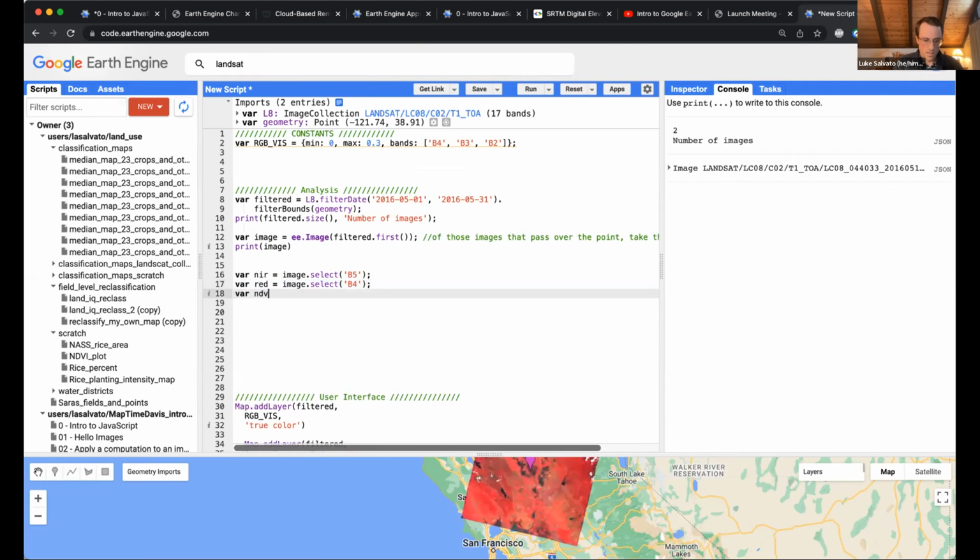And then we'll compute NDVI for our first time. To do this, we can take the near infrared object we just made and subtract from it the red object, and then divide by near infrared plus red. I think that should work. Seems happy.